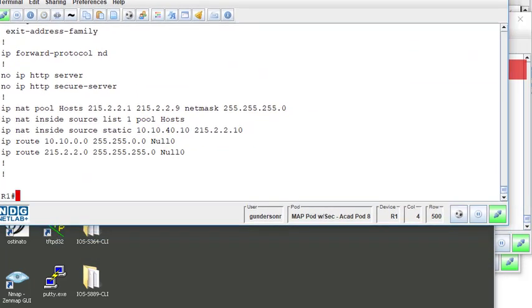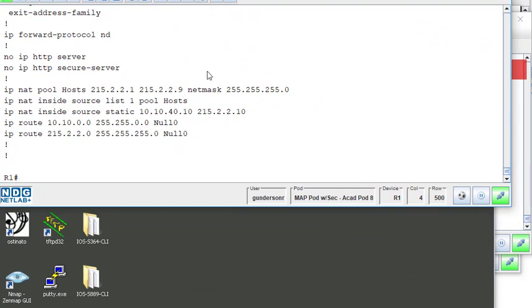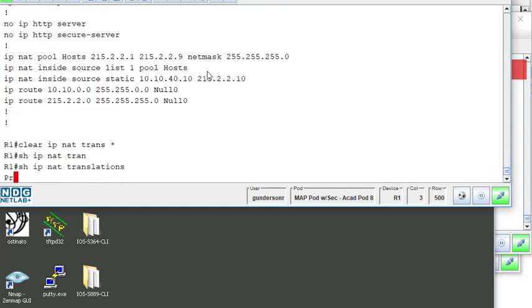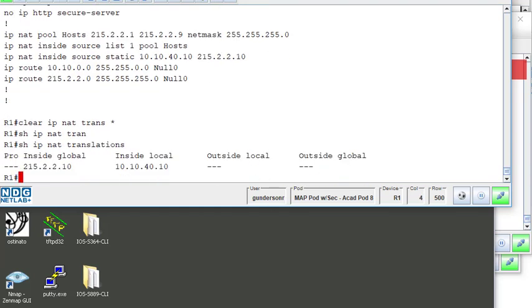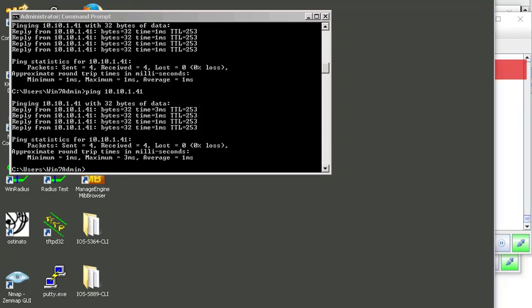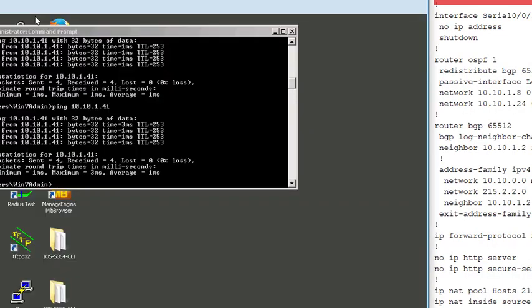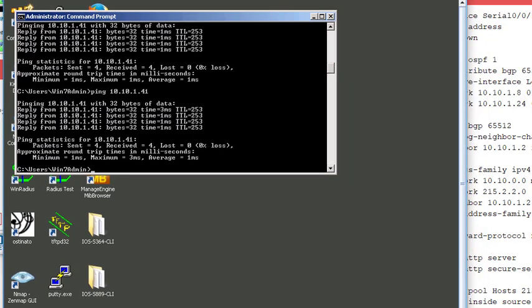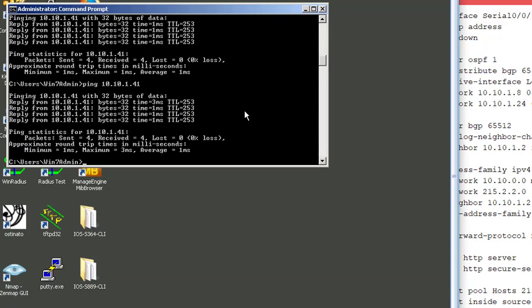Let's clear our NAT translations first. We'll just do it again. Clear IP NAT. Okay, show IP NAT translations. Okay. And we go over and ping. Whoa. Let's get this window back where it's supposed to be after everything kind of moved on me. Okay. Let's go ahead and ping again and double check our translation.